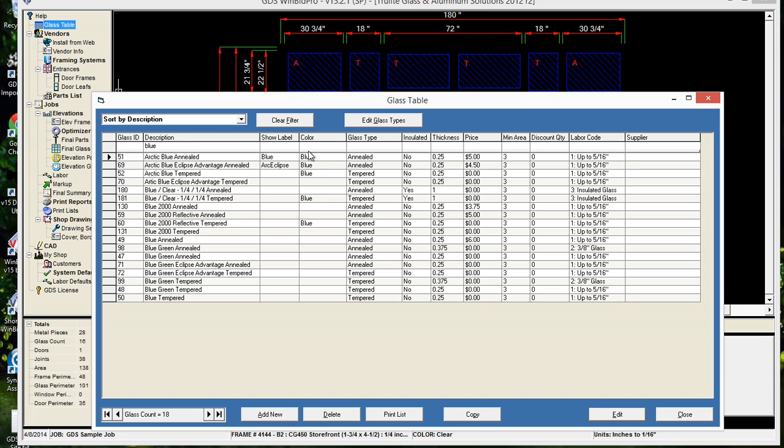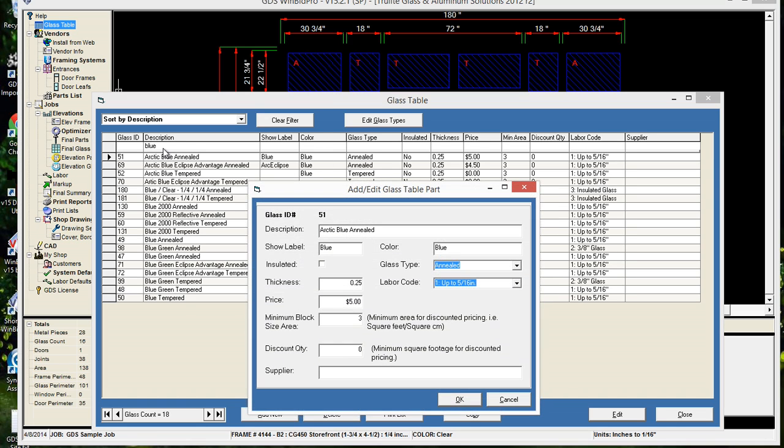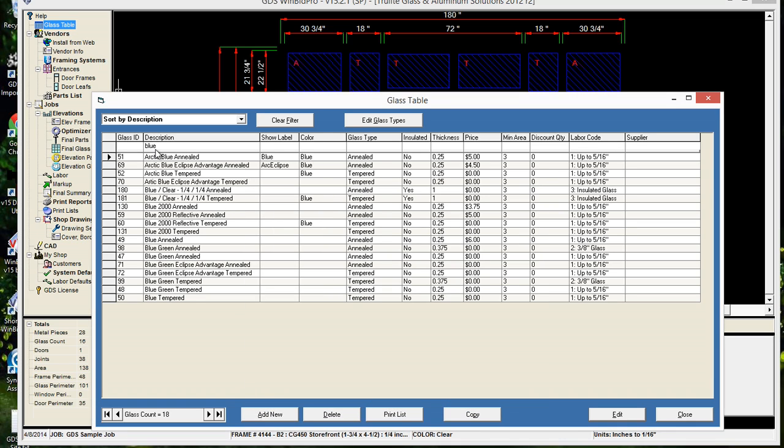Now if I put blue over here, then notice how I blanked that one out. So I put blue here, and there's actually a lot more that have blue in the description. So it's just another way for you to sort and filter down the parts in your glass tables. And if you've added a ton of glass to your list here, the more ways to sort and filter it down, the better. So that's what that's for.